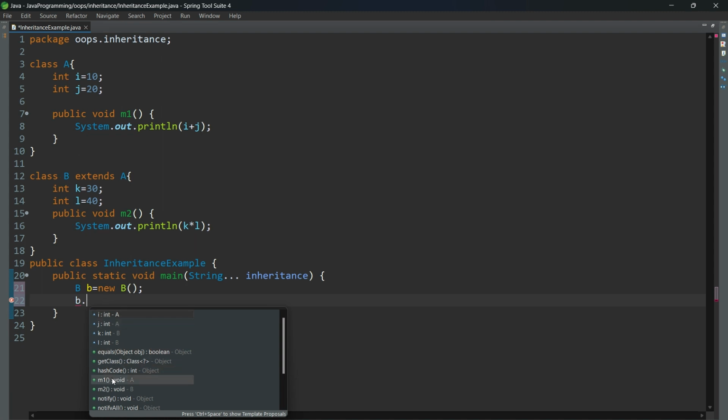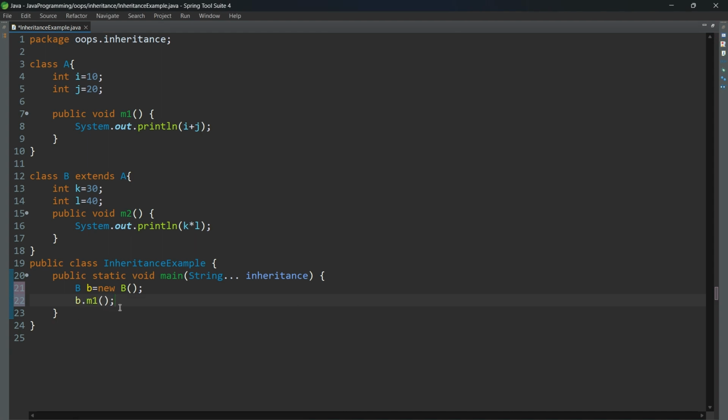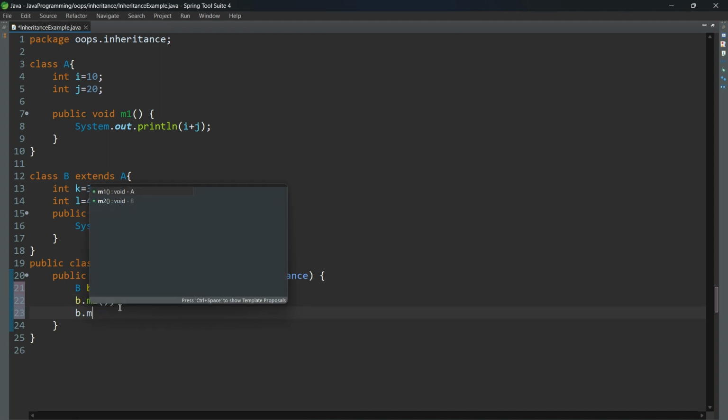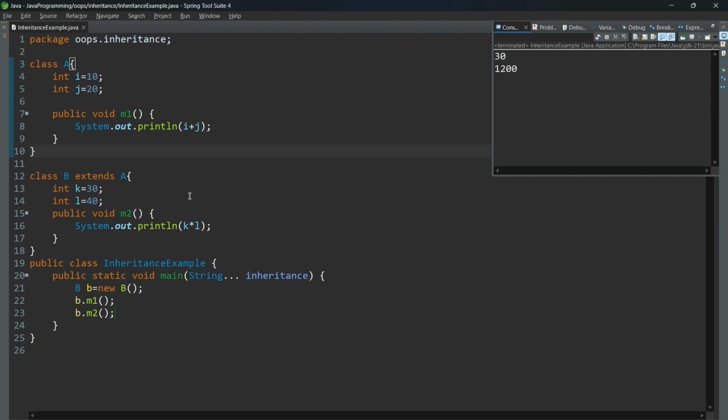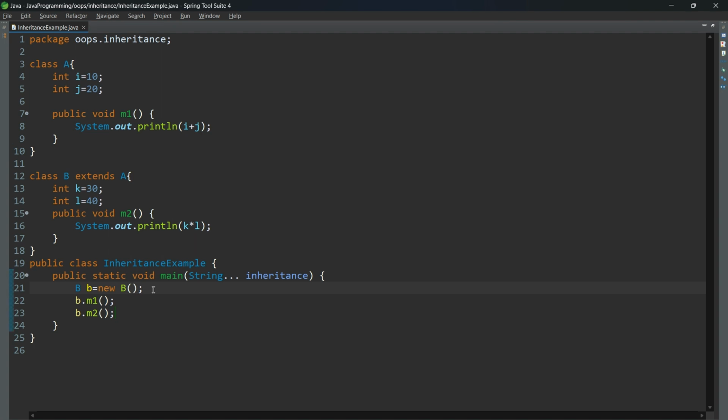Now let me try to call m1 and m2. I already ran the program. So the first method gives i plus j, 10 plus 20 is 30, and 30 times 40 is 1200. So this is the result. Instead of method calling, I can access variables also. Now let me try to access variables.